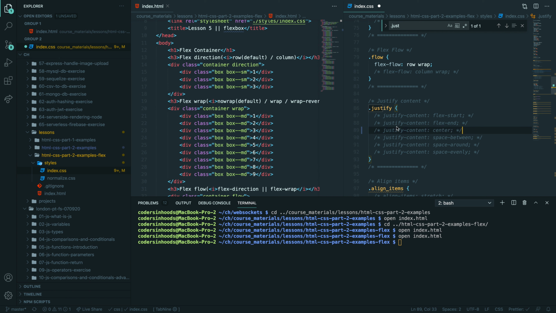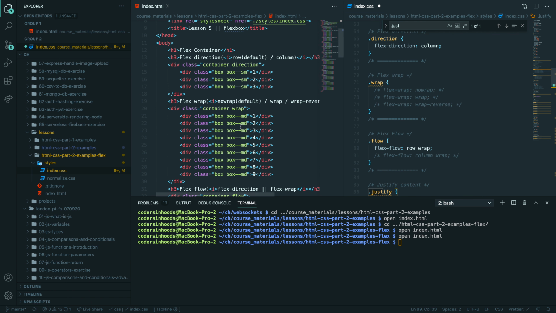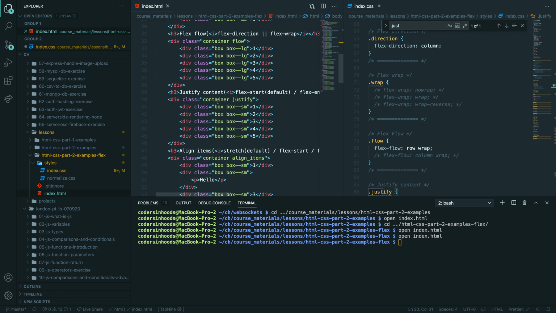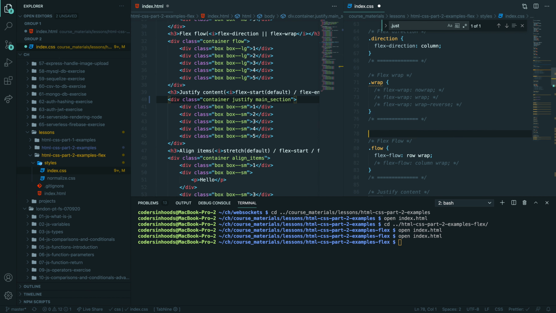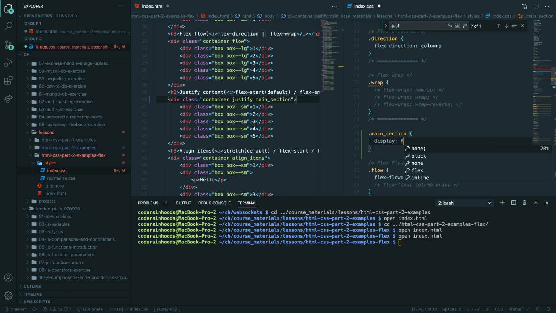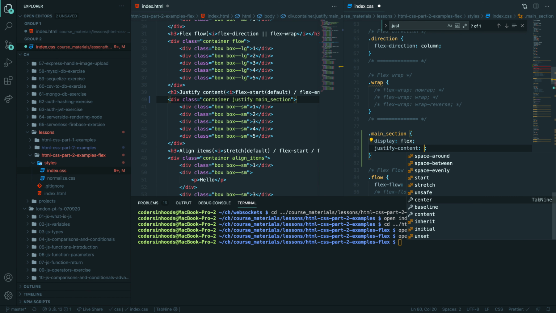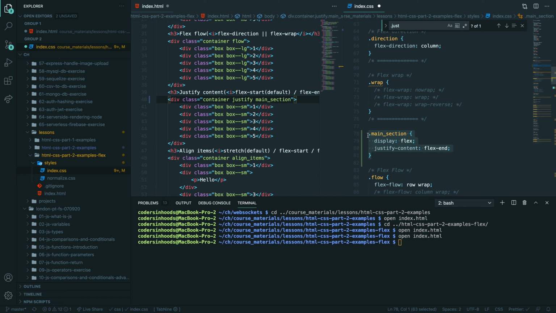Awesome, thank you. You don't need to create a specific class for that. I've created generic classes like flex container and justify, but you can actually have just, I don't know, main section. And in CSS you will have main section, and you will have something like display flex, justify content flex end, right? And this is it. You don't need these two classes now. Yeah.